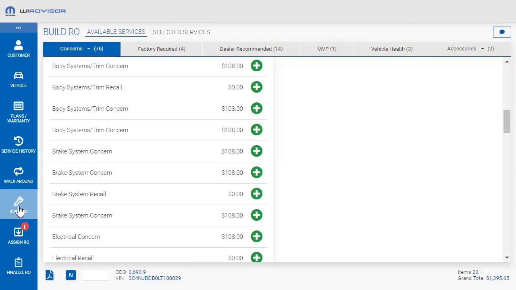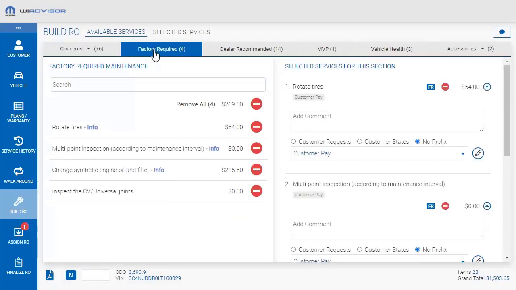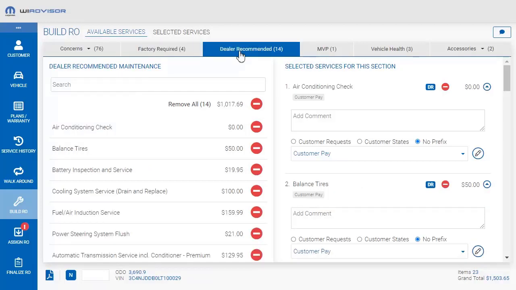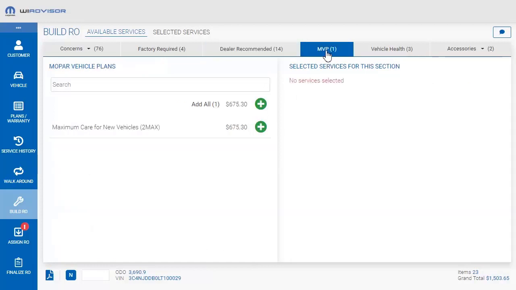Since it loads us into the Concerns tab, I'm going to add a brake system concern and then go look at Factory Required. This factory required maintenance was already booked when the appointment was made. Next, we'll look at dealer recommended services. A number of dealer recommended services are already selected. The MVP subtab gives you the available Mopar vehicle plans that you can add to this RO.